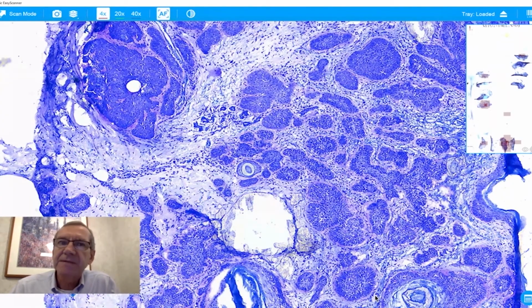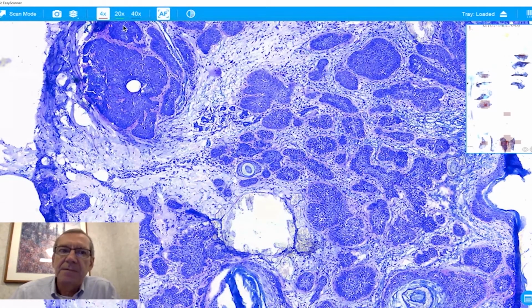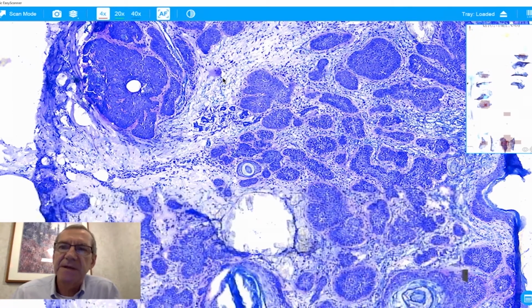Now, to control the magnification, I can click the icons on the upper bar, 4x, 20x, and 40x, or I can use the number keys 1, 2, and 3 respectively for the different magnifications. So at this point, let's go now to 40x.